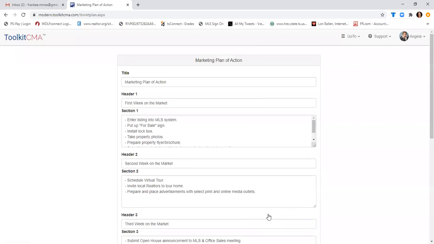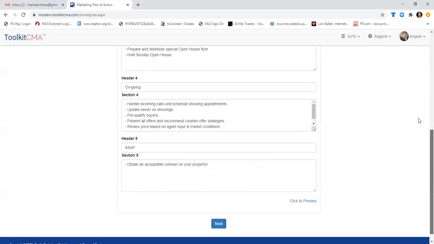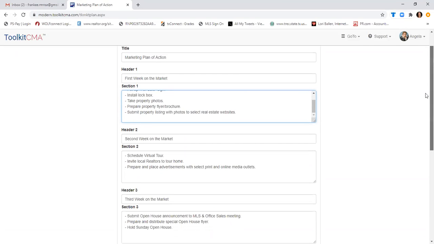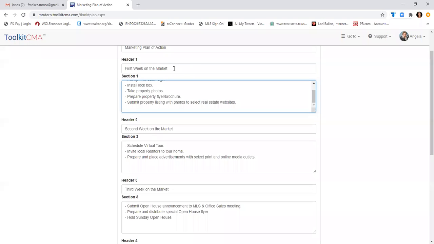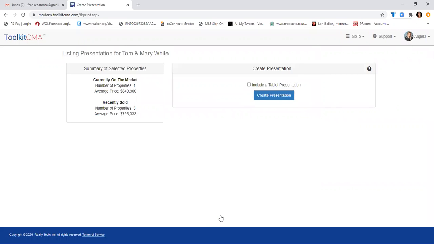Again, another optional page. Your marketing plan of action is kind of neat because in here you can update this. And if there's special things you do, such as it says take property photos, well, maybe take property photos and a virtual tour, or take professional photography. However you want to emphasize what you actually do, and that might be prior to putting on the market. So you might change this to prior to listing, and then first week, second week, etc. Once you get that down, you save it. You can keep going. And now we are finally at the page.